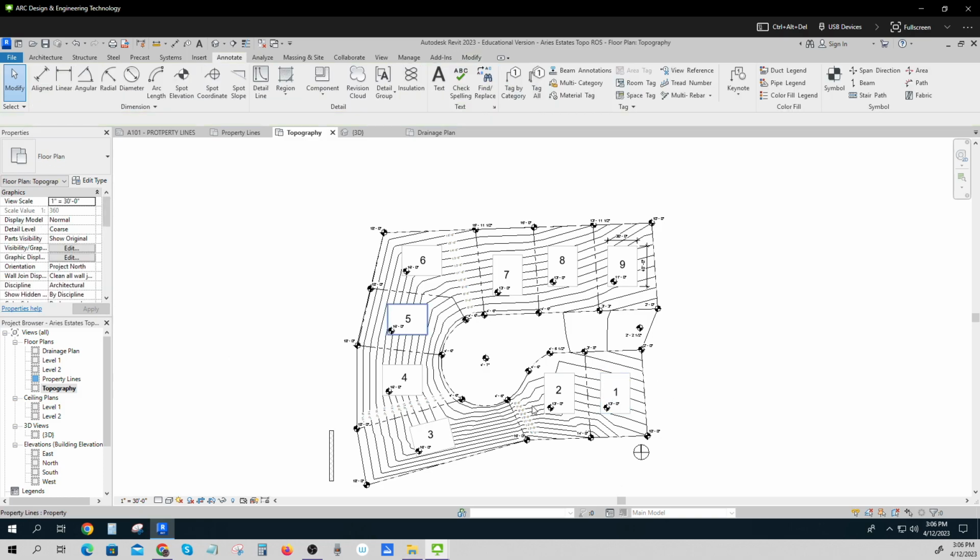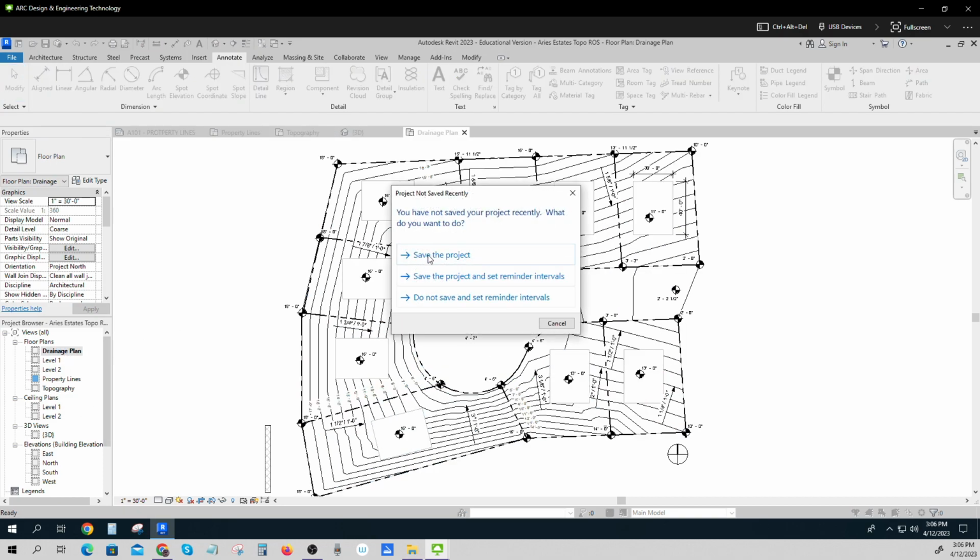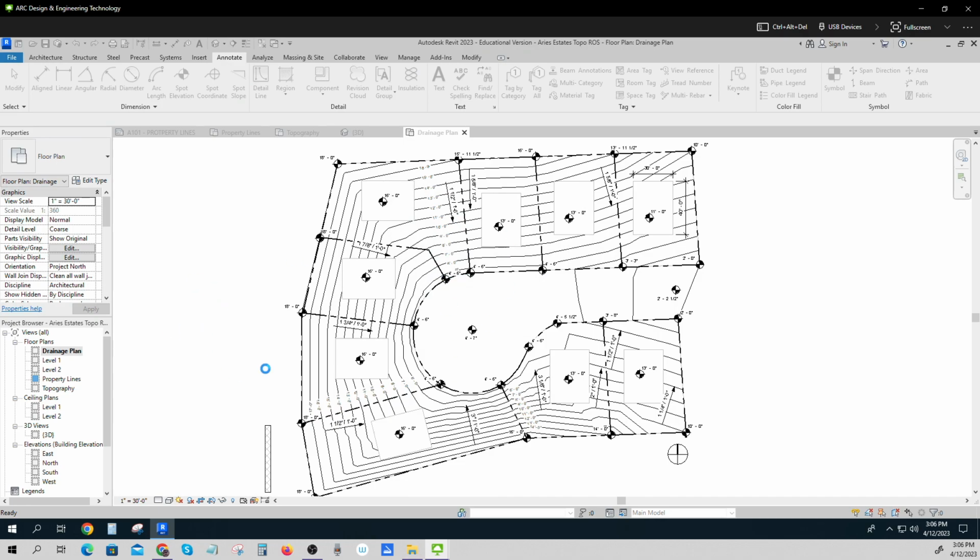So there we go. We've got most of a drainage plan. We're missing Aries Estates and a little bit right here. Sorry, of a topography. And you would do the same thing right here. Okay. If you do all that work first, of course, it shows up automatically. So there we go. There's just a little bit more stuff. You're kind of cruising right through this.